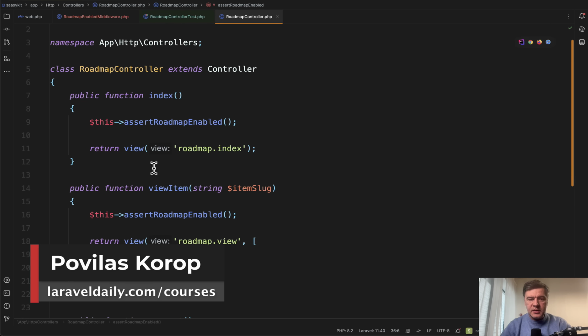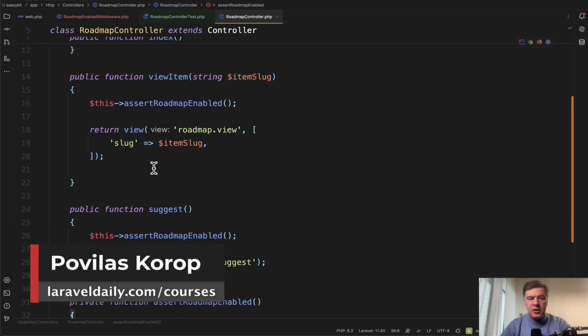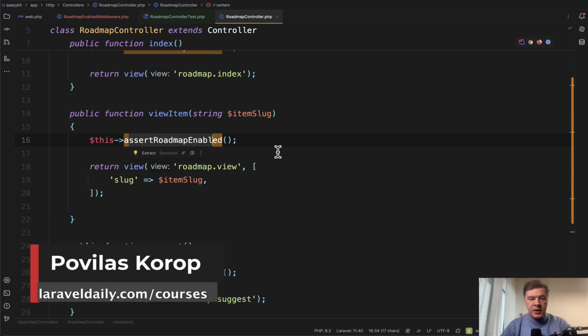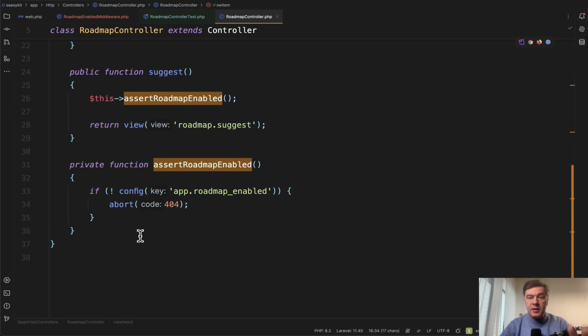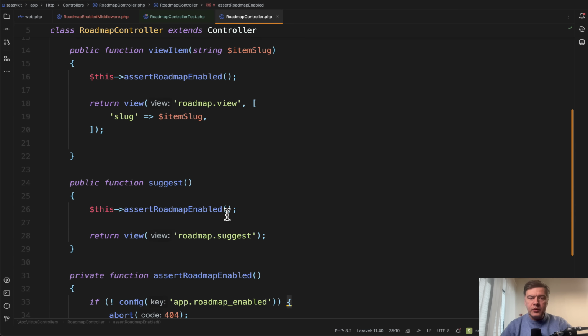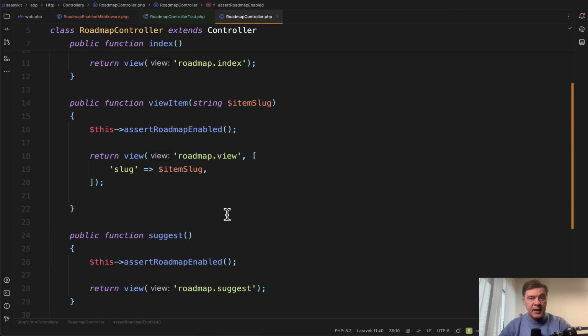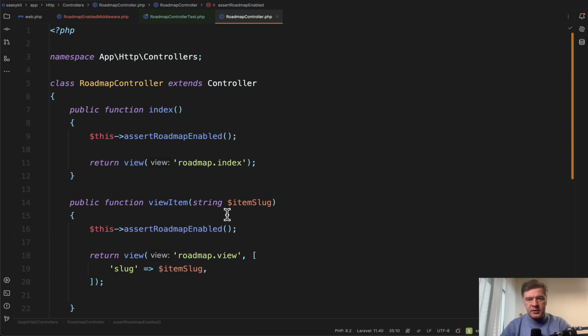Three methods, index, view item, and suggest, all checking something in the beginning. And that something is a private method, checking the config and returning 404 if it's false. When I saw this code while reviewing one project, I thought this is a candidate for refactoring because that can be done more elegantly. And if your thinking is anything like mine, your word in your head is the same as middleware.